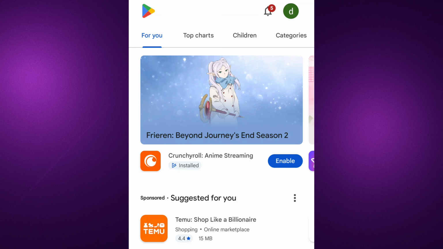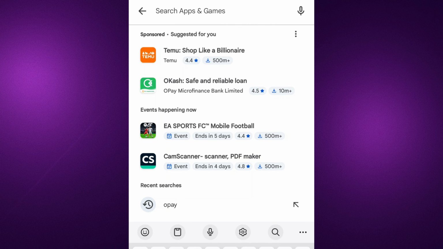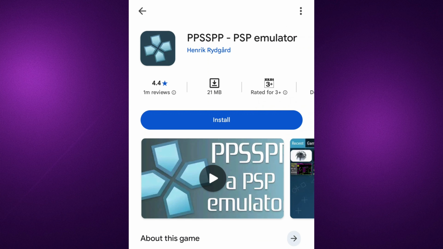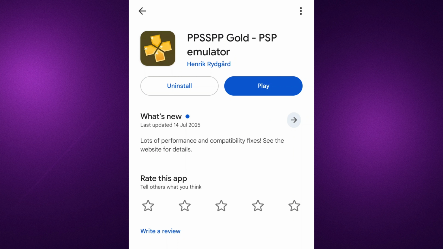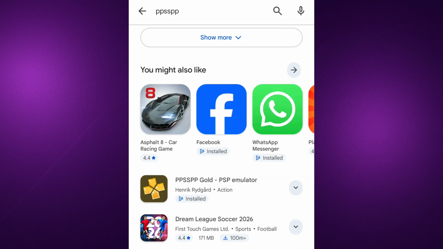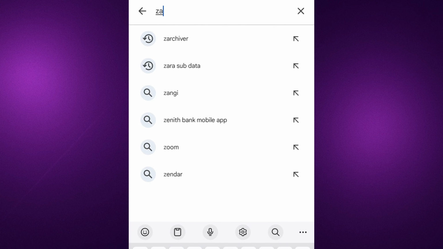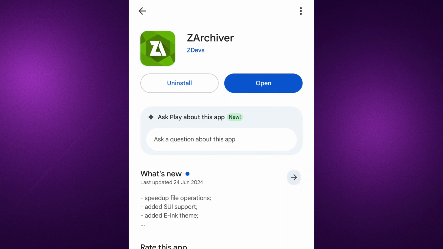Now simply open your Play Store app and then search for PPSSPP. Once you search for this, you're going to see two versions of this app. You can either download this one, which is the normal PSP emulator, or you can go ahead and download the PPSSPP Gold. It's pretty much any one of your choice. Once you are done with this, search for ZArchiver. Now I'm going to tell you guys why you will need this app pretty soon. So go ahead and also install this app and download to your device.